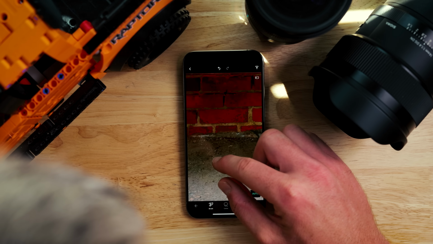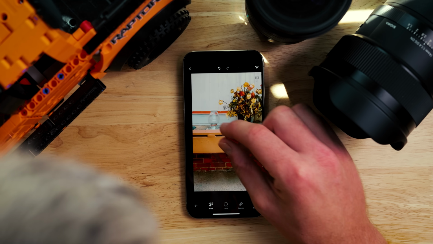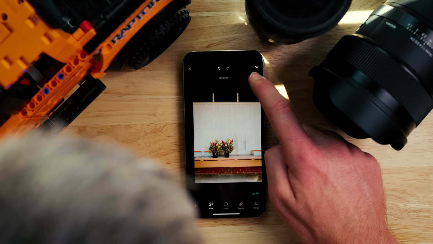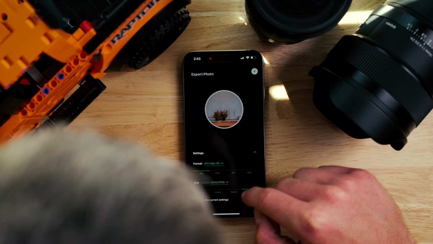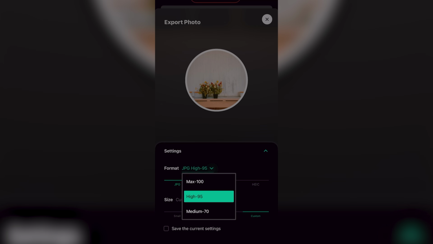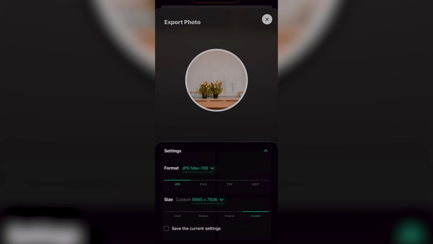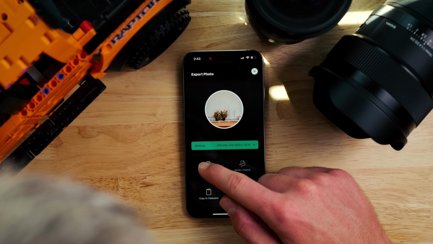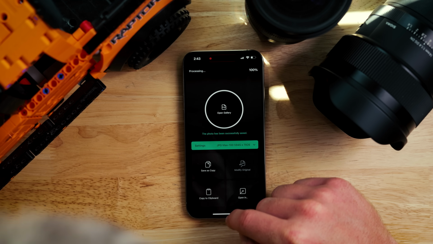I believe this is one of the most important steps you can take as a photographer. Now from here, we'll go ahead and click on save, and we're going to save a copy, and we also want to make sure our format is set to max 100, and that is all I do typically for 99% of the photos I edit on my phone. So there we go. That's how to use your iPhone like a professional photographer.